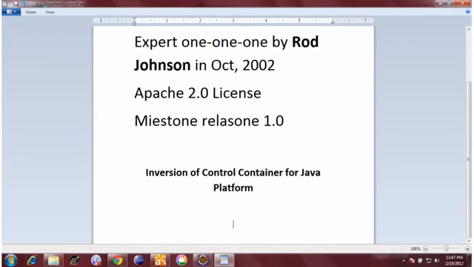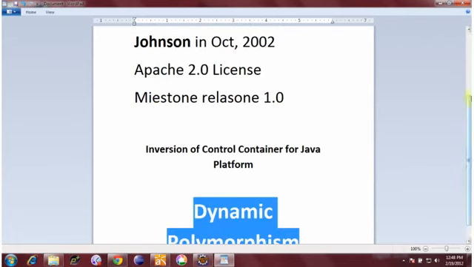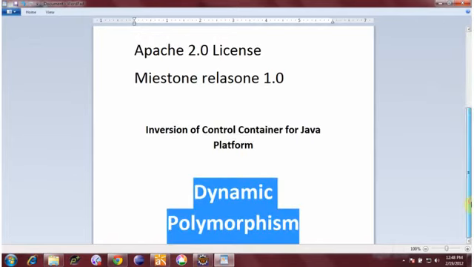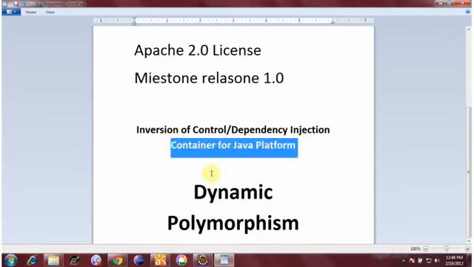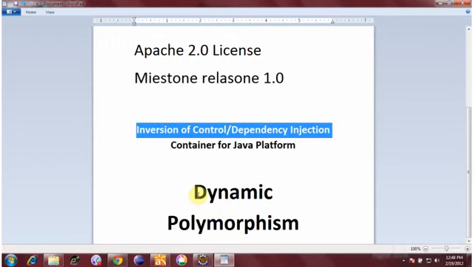So it might sound very technical, so let's try to understand it in a simple and easy manner. The very first thing that you may encounter over here is a term that you have heard of, dynamic polymorphism. It is very important to understand dynamic polymorphism before proceeding with IOC, inversion of control, or dependency injection as it is sometimes called. Understanding both these terms will be easier if you understand dynamic polymorphism.